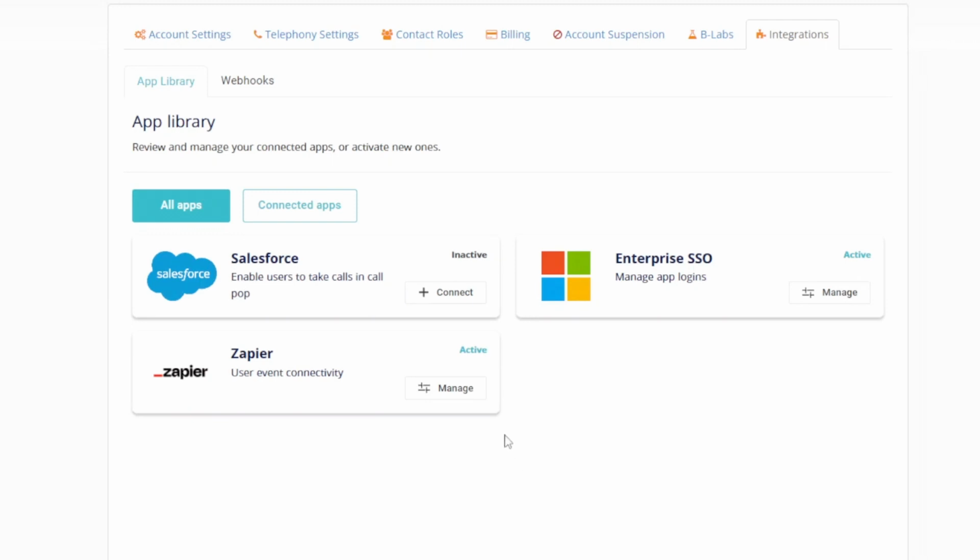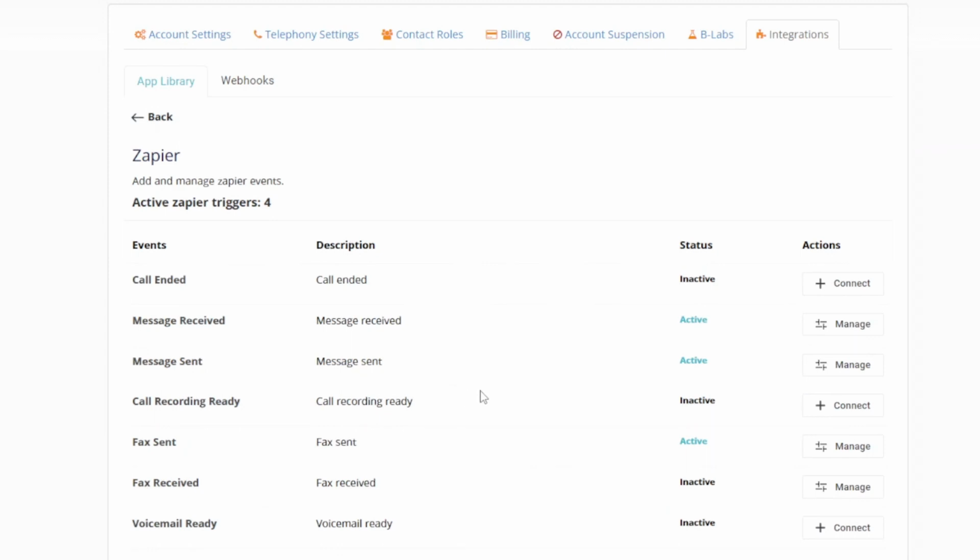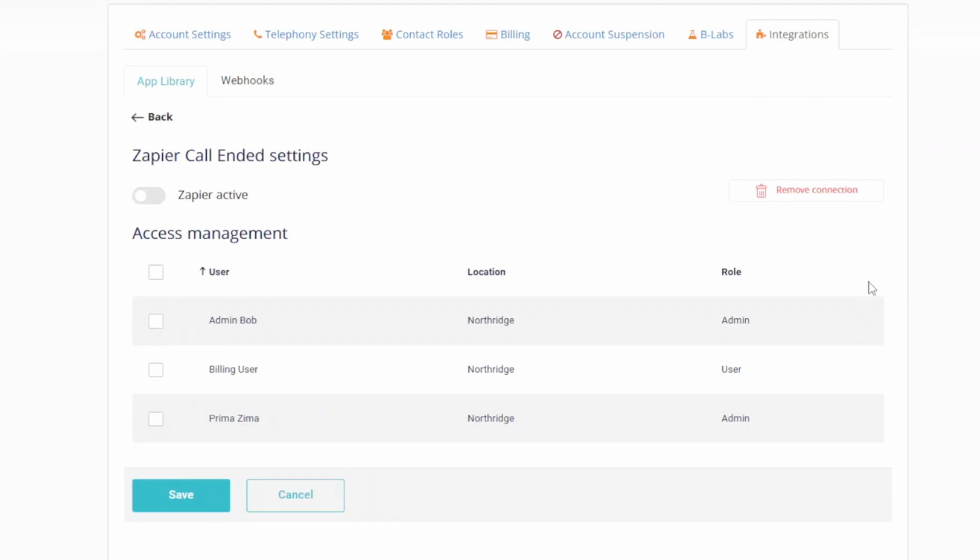So with that, you go to Manage or Connect with Zapier. I want to turn on call in. You'll see most of these events are the same as the webhooks, right? Because they are basically a webhook, right? They fire when an event happens. There's no polling. So when a call ends, I want to turn that on. So I'm going to do a connect.